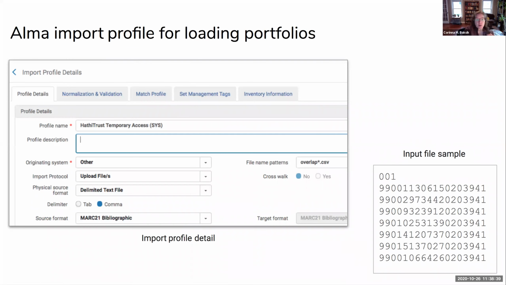So here is the Alma import profile that I use to load the portfolio. So again, portfolio is the sort of Alma speak for electronic inventory. This is how you get the link for a resource into Alma and then exposed in Primo. So in the import profile, in the configuration piece, what you're setting up is you're saying what collection do you want to load the link into, the portfolio into?